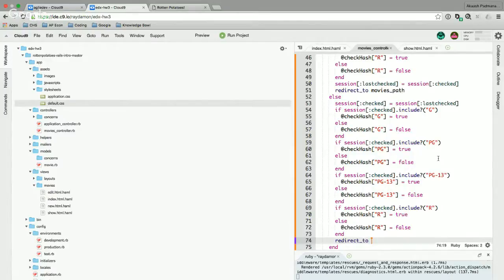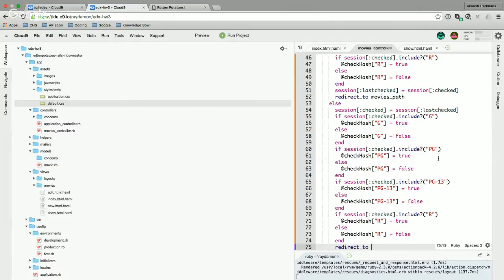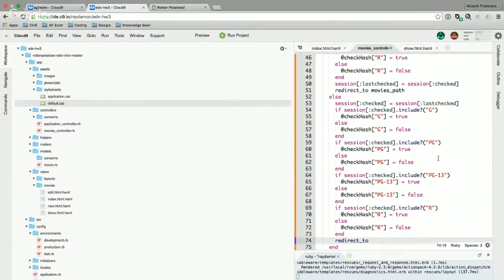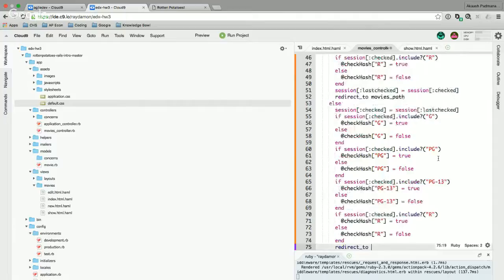Or do you want to just stop checking params ratings and instead do this? So session check that now. And then here we're going to go, what the heck? Let's not do that. We're going to go session. Okay, and then here we say unless params. No, let's just say session check straight equals params ratings. Yeah, that's another redirect. Shoot.